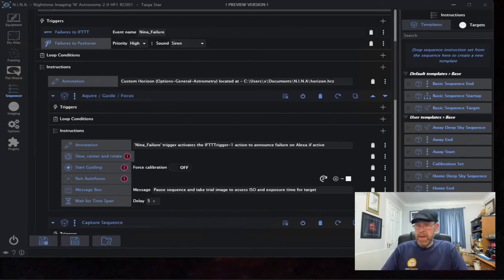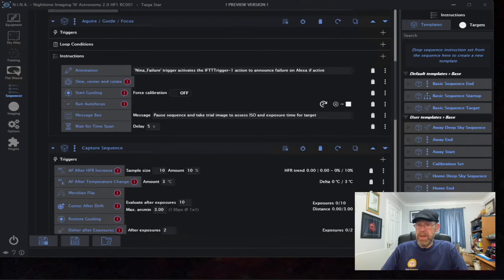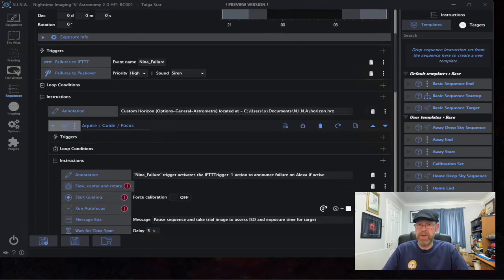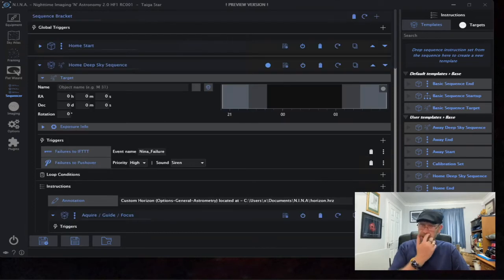If we come down to the next area down, I've got a little annotation to remind me where my custom horizon settings are if they don't populate for some reason. For those of you that don't know, you can set up custom horizons in N.I.N.A, which in the target area here will show you an artificial horizon line, so you can tell when your target is going to be above any particular obstructions that you may have at your site if you've preset that up.